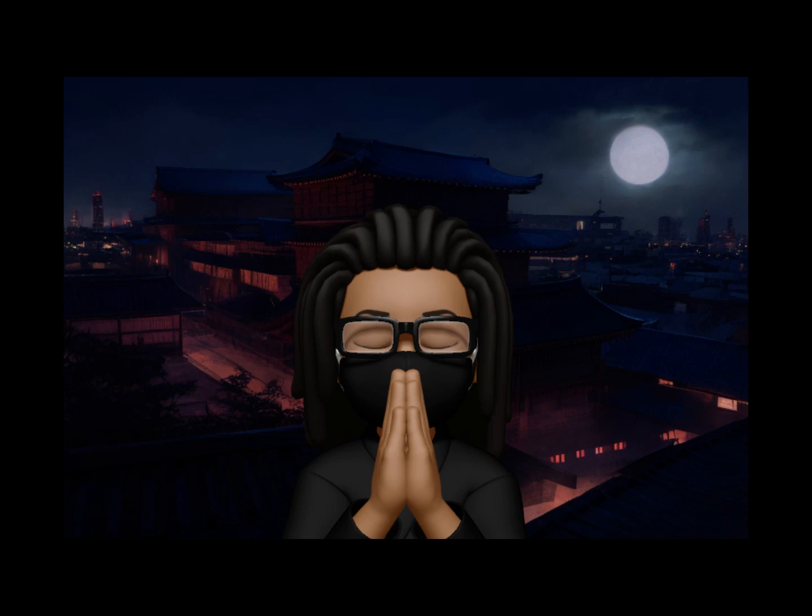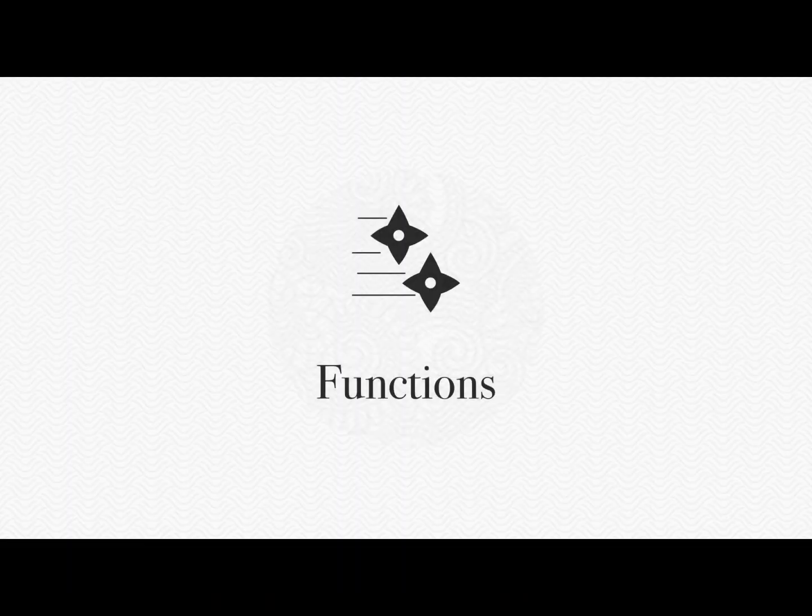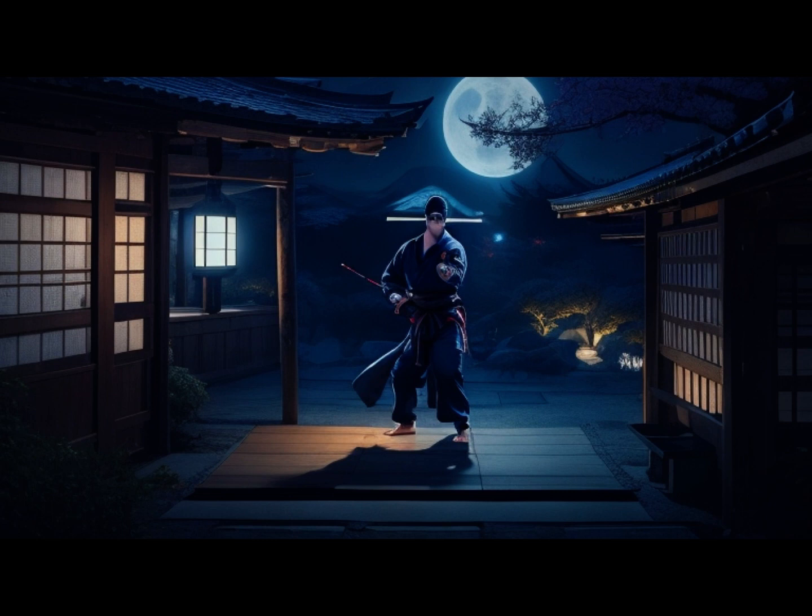Today we dive deep into the art of ninja techniques, focusing on a skill that shows results, called functions. Think of functions as your ninja techniques, each with its unique purpose and execution. Imagine a ninja performing a kata, a carefully choreographed sequence of moves. Similarly, a function is a sequence of instructions that perform a specific task, just like a ninja executing a technique.